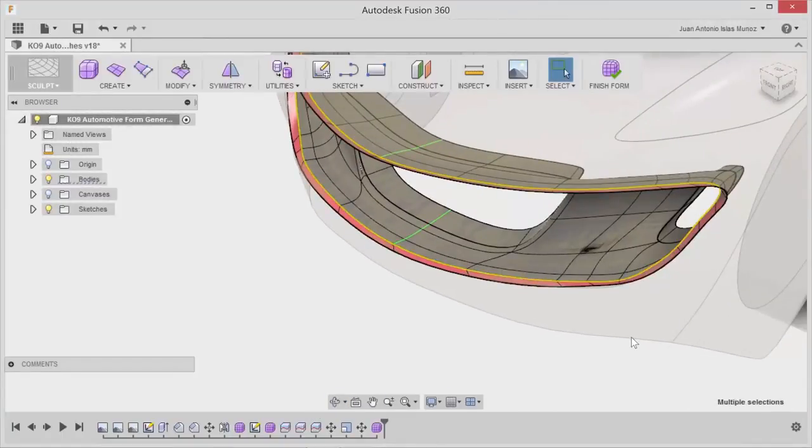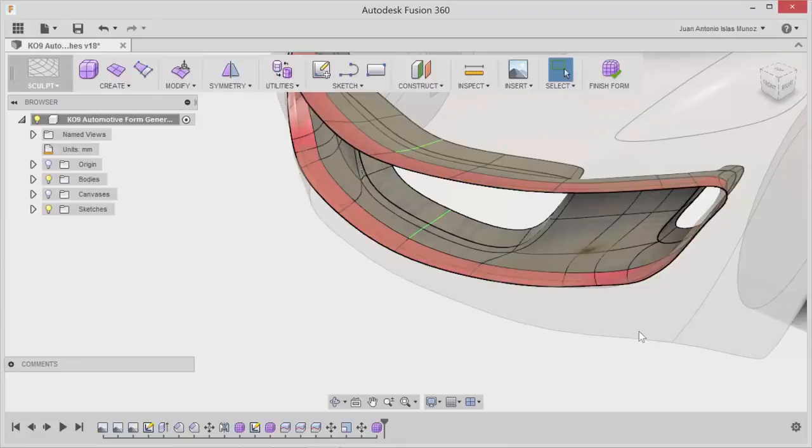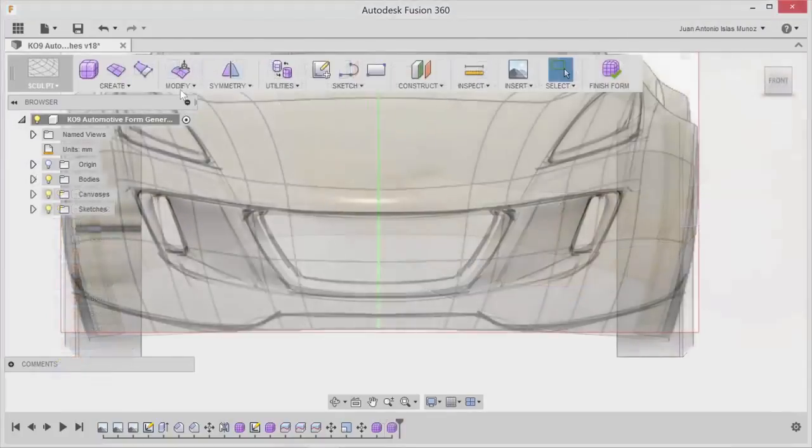Notice how a warning is displayed and some faces have turned red. This means that those faces are no longer working under symmetry and that if it is cleared, they will be deleted. In this case, that is acceptable. When you are happy with the result, click Finish Form.